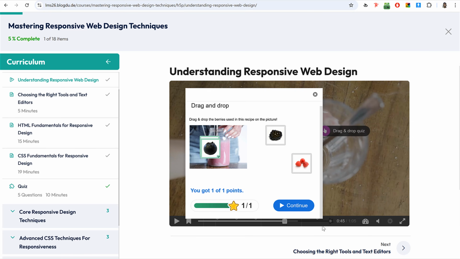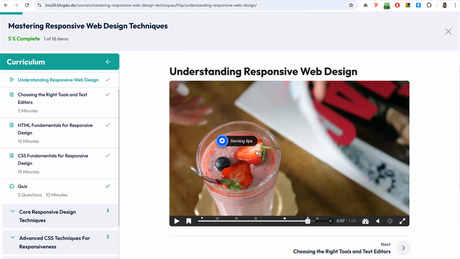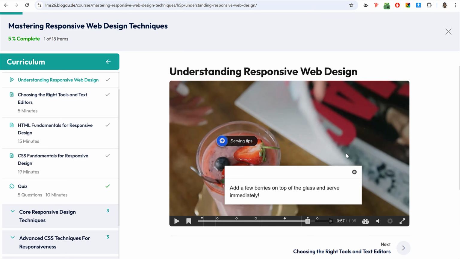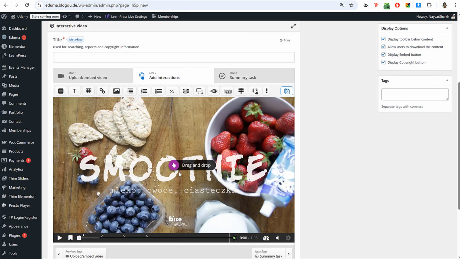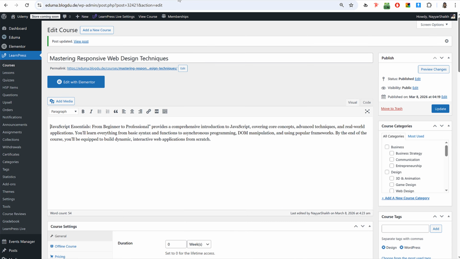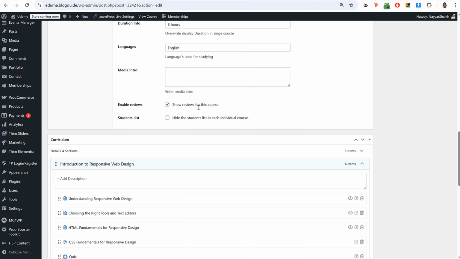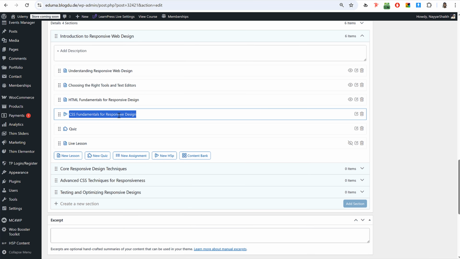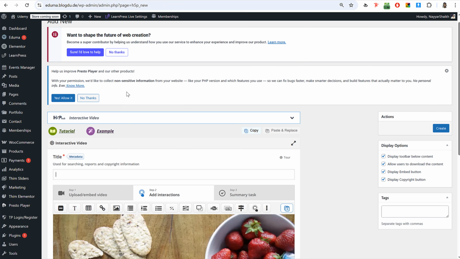And finally we have one more option. We have this serving tip. Okay, this is just simple text. So you can add the text just like we added the first option. Once you're done with this, you can give it some title. So what we'll do is we'll again do the same thing. We'll open this course page, and here as you can see, for the H5P video, we have named this thing CSS Fundamentals for Responsive Design. So I'll name the same thing, click on create.